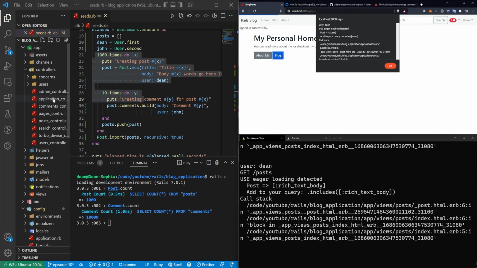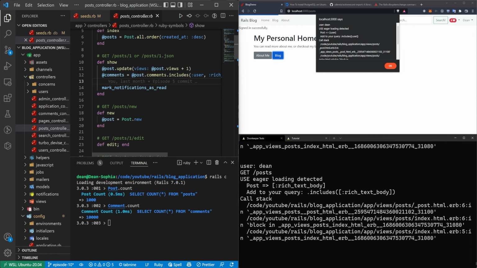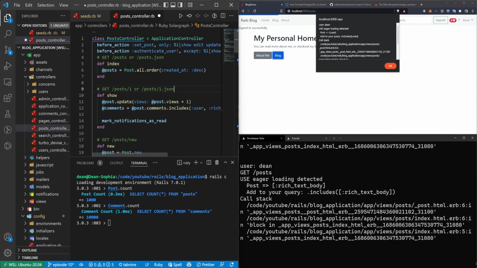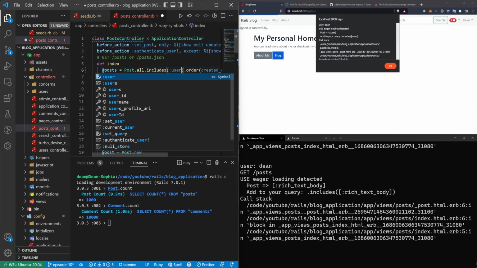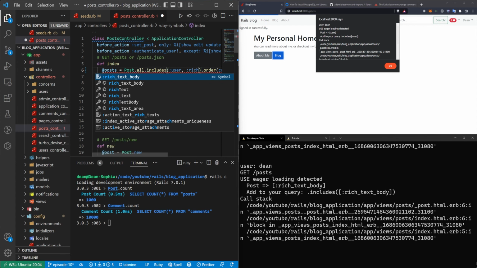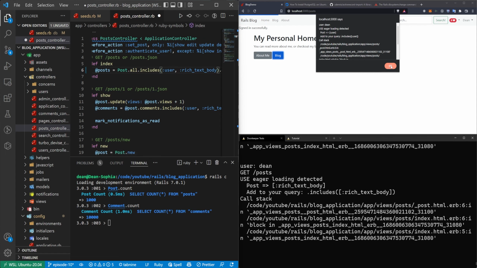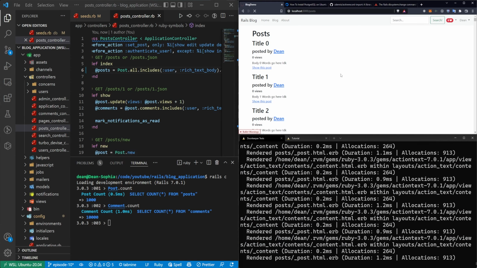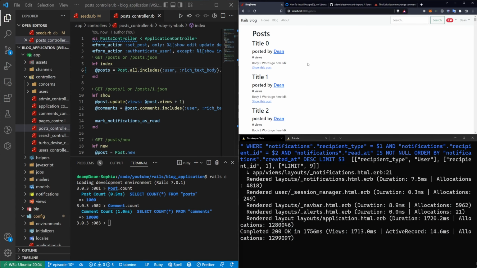So let's go ahead and fix that thanks to the Bullet gem. So we'll come over to the posts controller, and inside of the posts controller, we'll come over to the Post.all and we'll just say Post.all.includes :user, comma, the other one that's going to yell at us for is the :rich_text_body. I'll save that. I'll click OK, and then I'll refresh again, and we'll see that it loads a little bit faster.